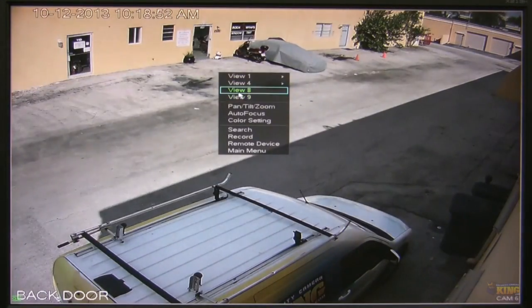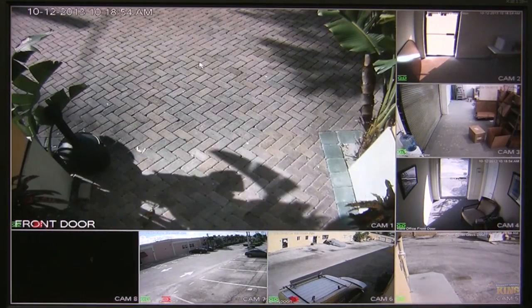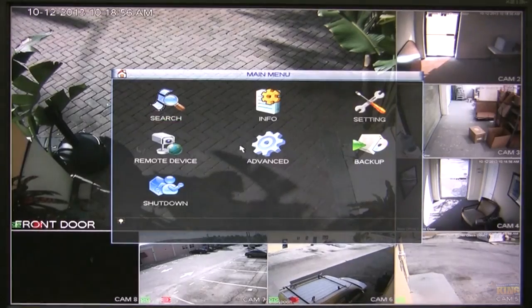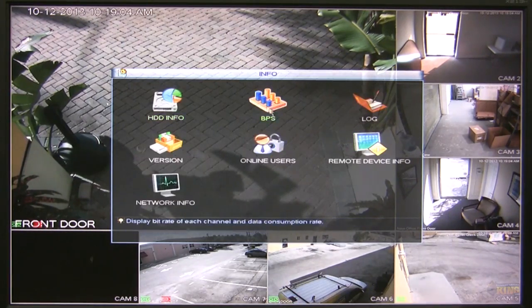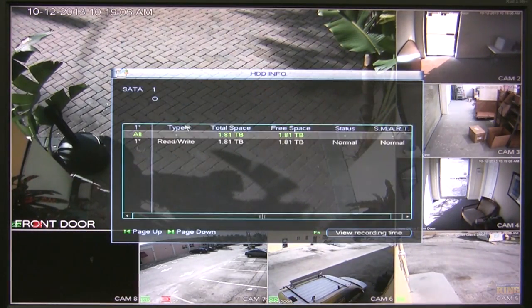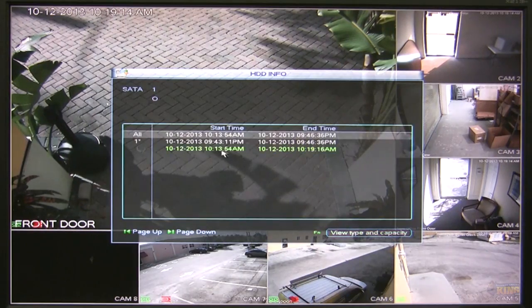Let's go back and let's change this to view 8. Let's go to the main menu. Under the main menu, you will see these options right here. I'm just gonna go through some of them. If you go to info, you can see the status of your hard drive, if it's recording, how much total space it has. You can view recording times.